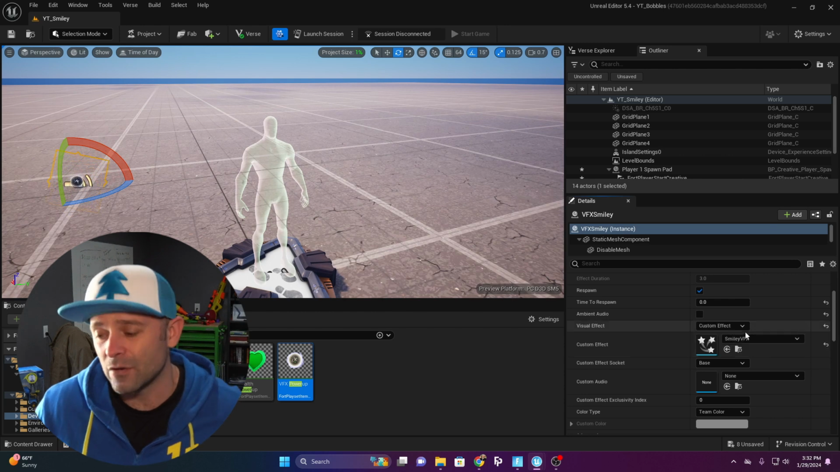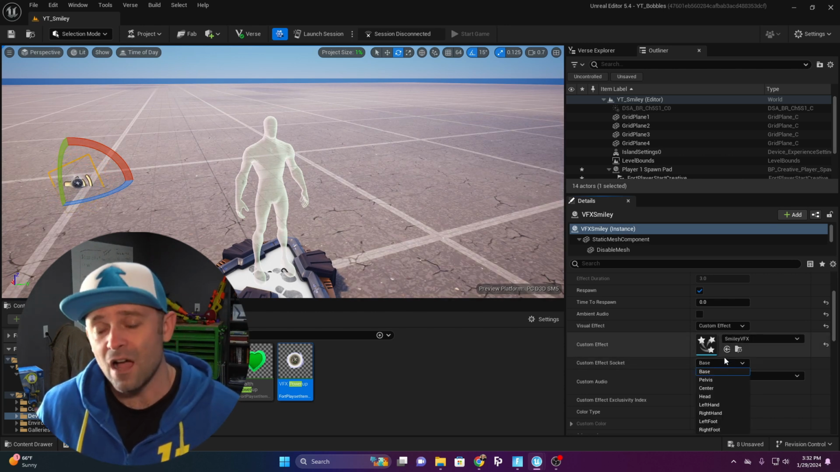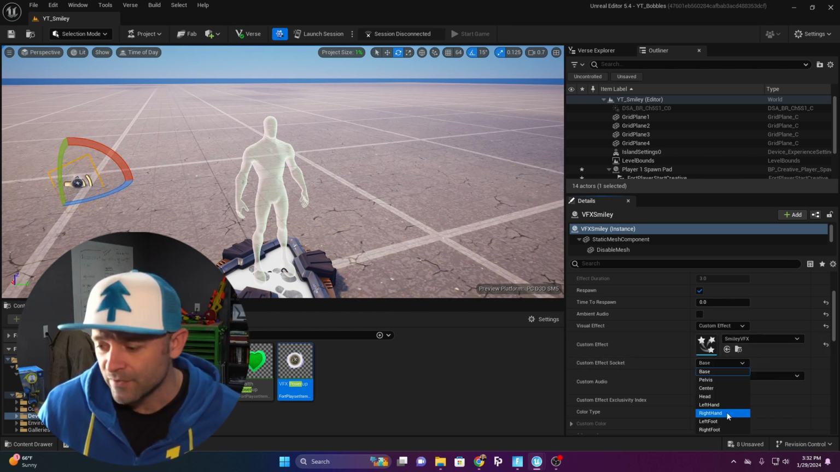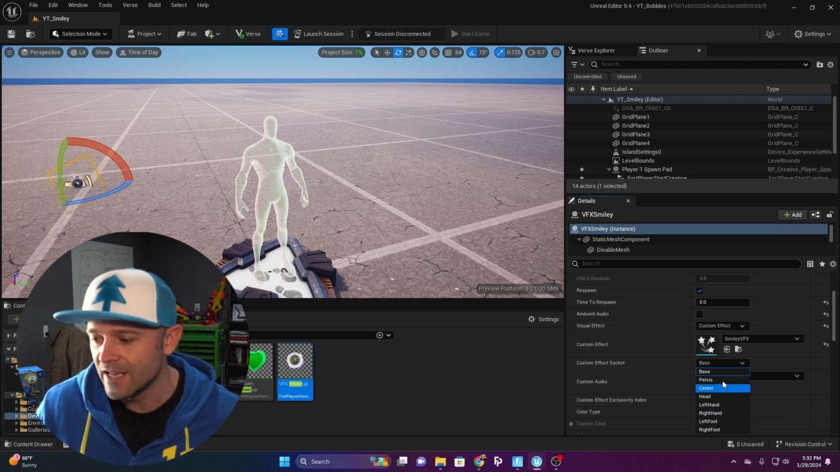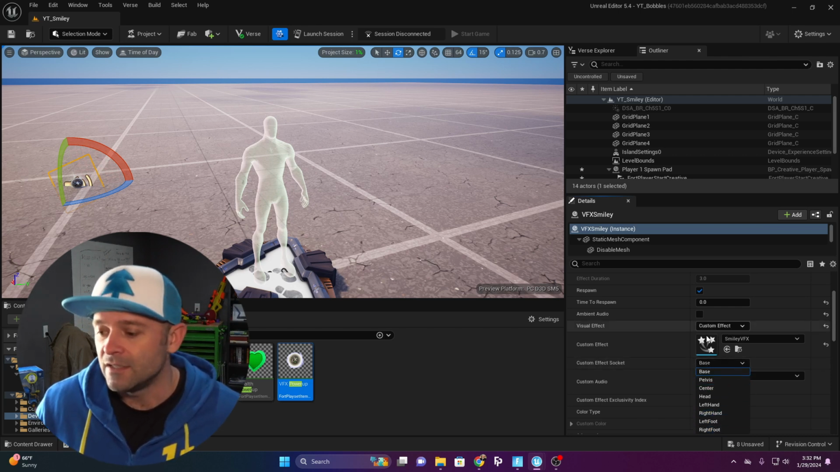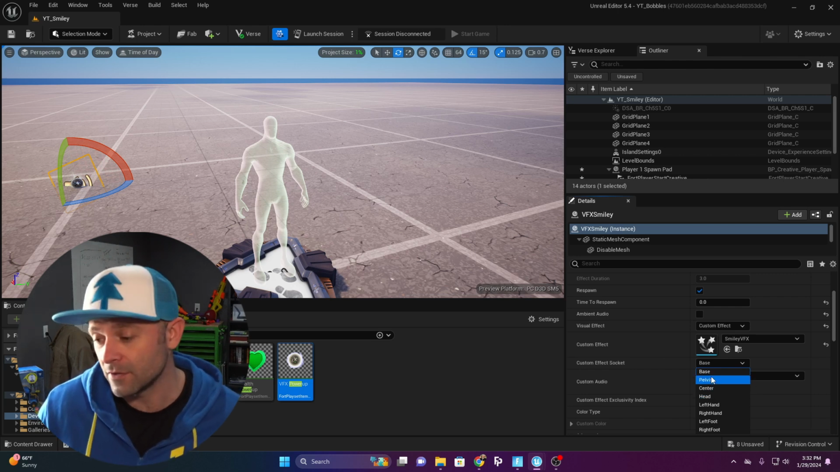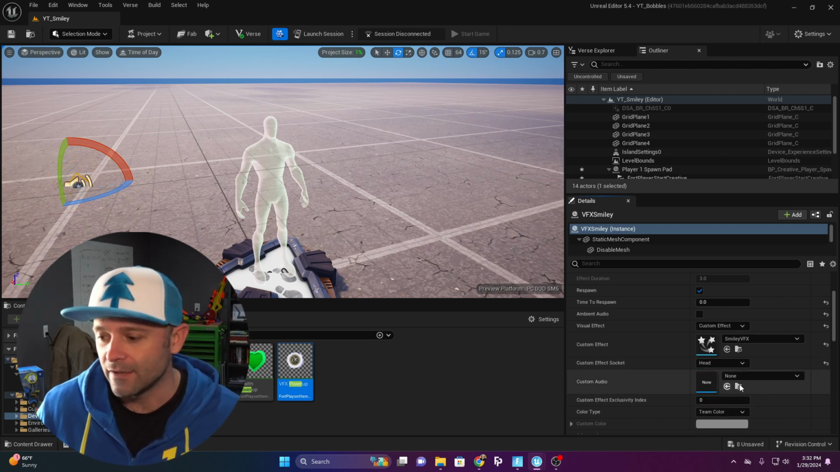And here's the other important thing. You can pick the socket that you want it to attach to. Left foot, right hand, center, pelvis, head is what we're looking for. Use pelvis if you want to put your character in a diaper. Head for the head. Excellent.